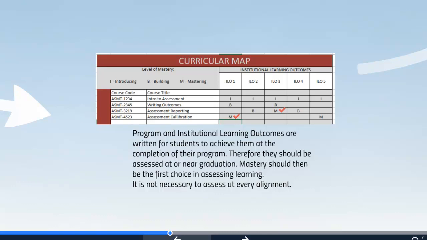The courses that have identified mastery then should be the first choice in assessing learning. The items marked with a check mark here are the ones that have been identified in this example for assessment purposes.